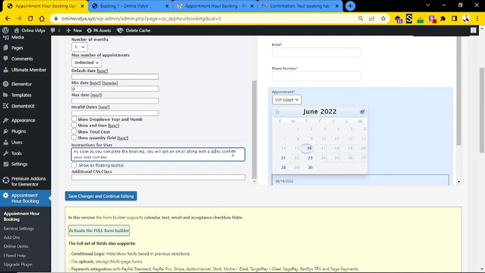Along with, let's say, a payment link to confirm your seat number. Now the next should be, please make the payment by the next 24 hours to book the slot, or you could say to confirm the slot, right?